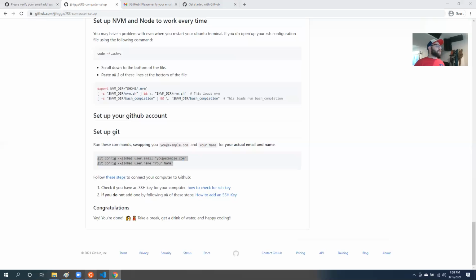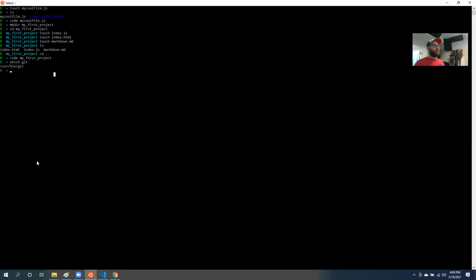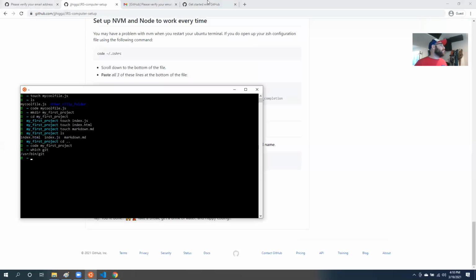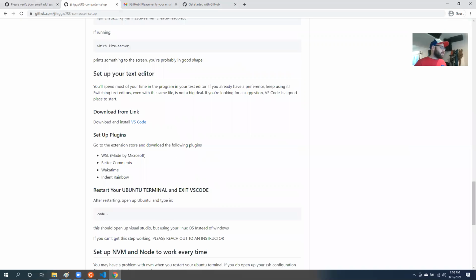So by our computer, I mean our Ubuntu terminal, not our Windows computer. Because remember, this is a computer inside of a computer. So this is the computer that we're doing our developing off of. This is just our computer that holds our other computer, if that makes sense. Awesome. So I'm going to go into my Ubuntu terminal.